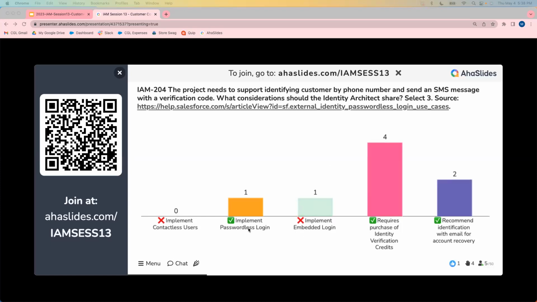So you're going to implement password login because you're logging in with SMS message. It does require the purchase of the verification credits. And I forgot to mention this. Salesforce recommends that you encourage people to sign on with their email as well in case they need to do password recovery. And technically, this is correct. I don't know who answered implement embedded login, but you could implement embedded login because it would support it. But then you have other challenges.